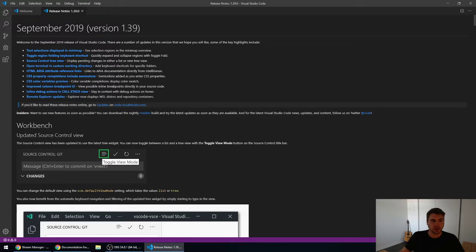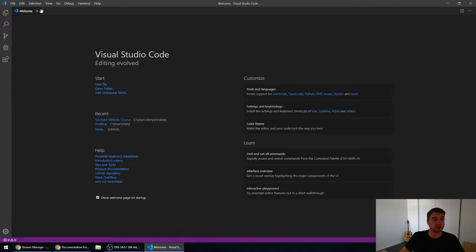The first thing that pops up is release notes for the latest version. In this case, I'm in September 2019. This is the last one they released. So that's what I see. You can close that off. You can close this welcome tab if you want.